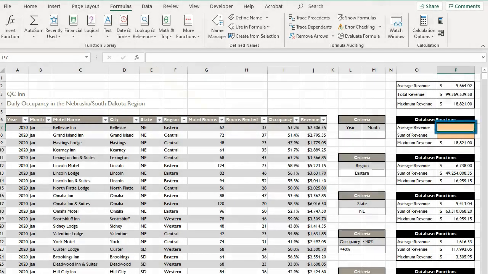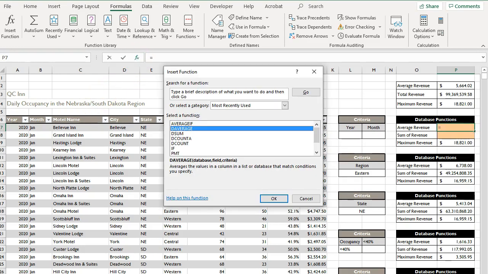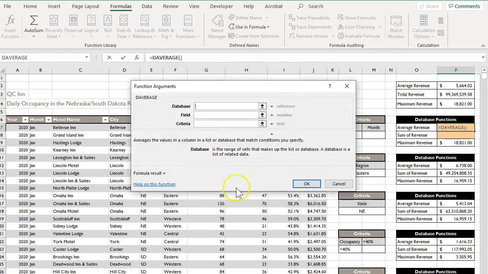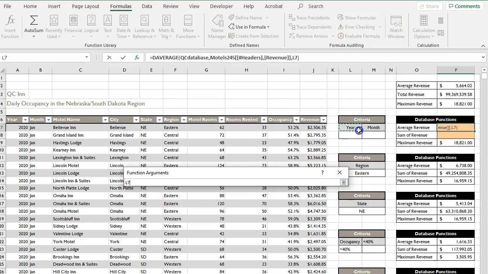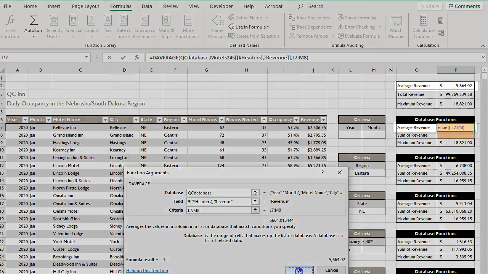Click in cell P7 and click on the FX button to find the function D-average. The database is the range QC database covering the headings in row 6 all the way to row 17,550. Click in the revenue field, which is in cell J6, for the field. Select the range L7:M8 for the criteria. Click OK.